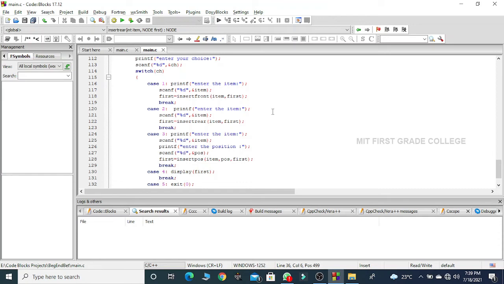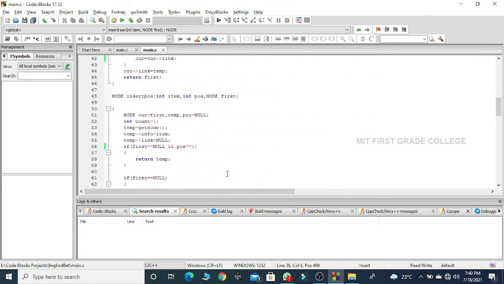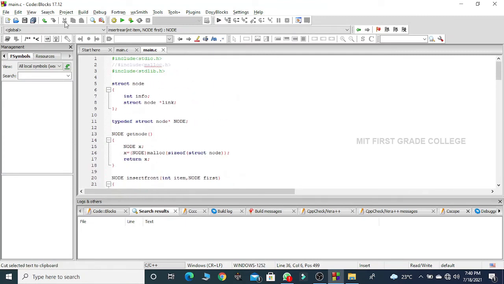If I want to display the items inside my linked list, I choose option 4. Hence, case 4 will be executed and call the display function. When I have finished testing all four things, I choose option 5 to exit from the program, where I have used exit 0. Let me build this program and run.